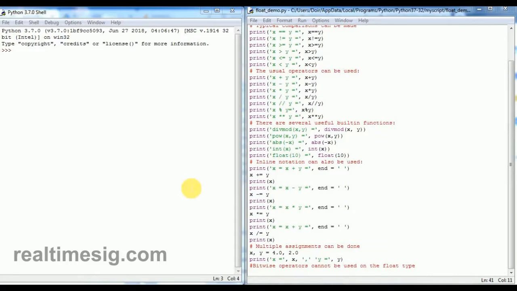Let's discuss Python float type. If you assign a value with a decimal point included, for example here x equal to 5.0, then Python automatically will directly assign to a float type. Let me show you.